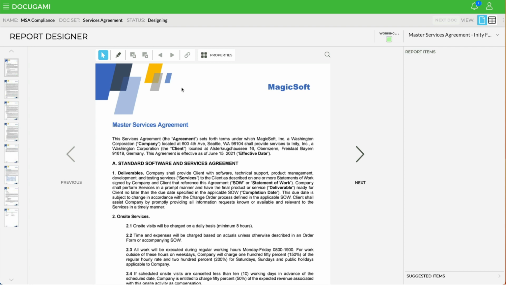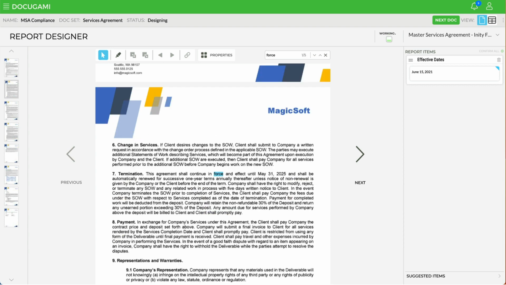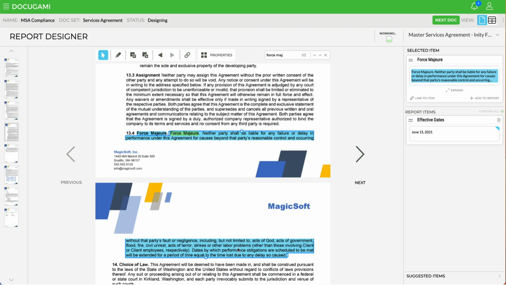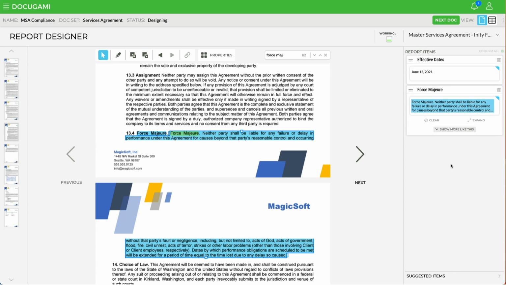So what I'm going to start by doing is first grab this effective date right here. You can just click on it and drag it into the report item list over here. The next thing I want to look for is a force majeure to see that these have that. So I will do a search, and here we go. I'm going to grab that clause right here and drag that over.